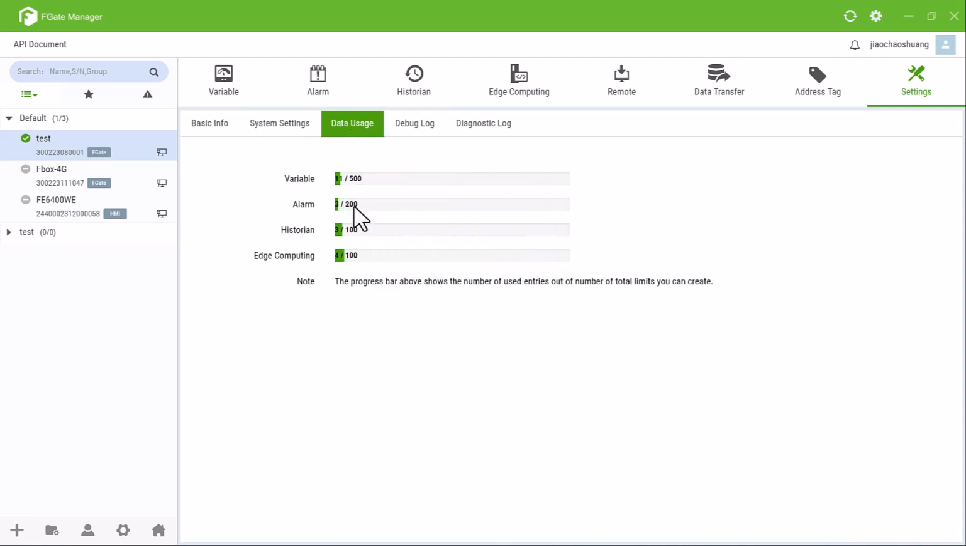And this is the data usage. Different models of gateway support different data capacities. For the 4G model, it supports 500 variables and 200 alarms. Also, the edge computing items can be up to 100.